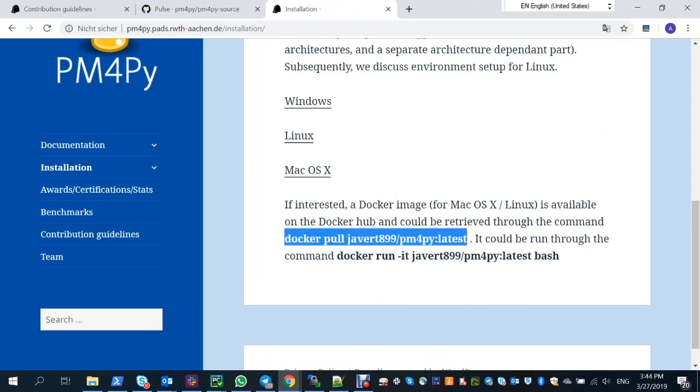A Docker image contains in a clean environment all the dependencies and the latest pm4py version in order to provide the users an easy way to install and use pm4py without changing their local installation. Unfortunately, Docker is available for Linux and Mac OS X platform.